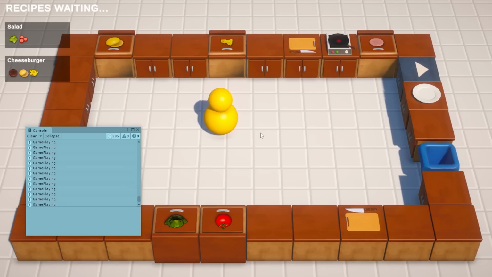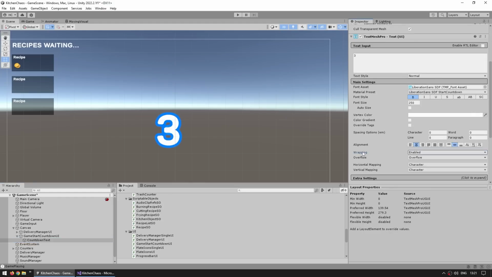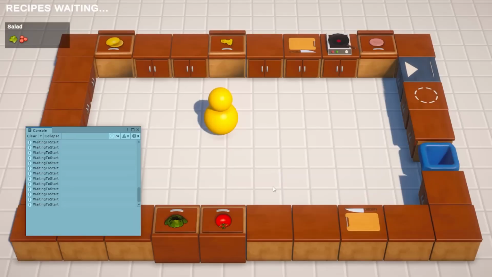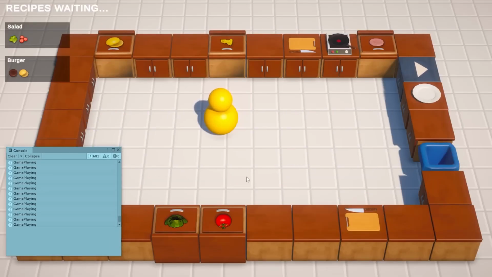So the show and hide did work, although the number seemed quite a bit odd. That's because over here on the settings, we have wrapping enabled. So let's just quickly disable this and let's test again. So there we are, waiting to start, and there you go, there's our countdown, 3, 2, 1, 0, and there you go, game playing. Okay, so it did work.